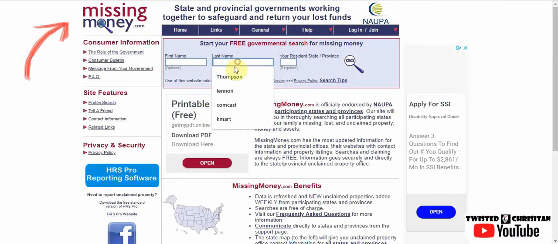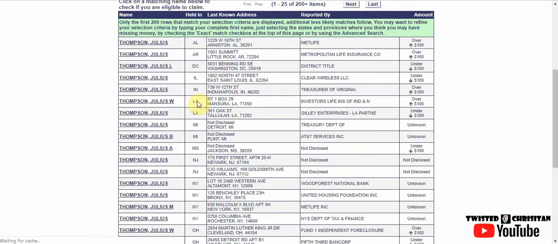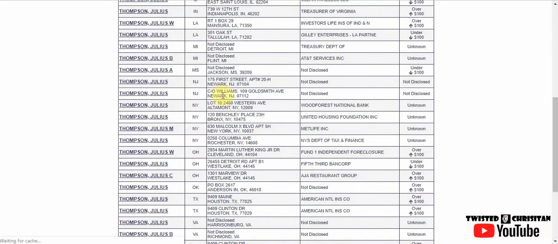And just to give you a quick idea, we're going to do myself. I'll type in my state. All right, so there's a lot of Julius Thompsons here, Illinois. I've never lived in East St. Louis. So this is how you would search missing money.